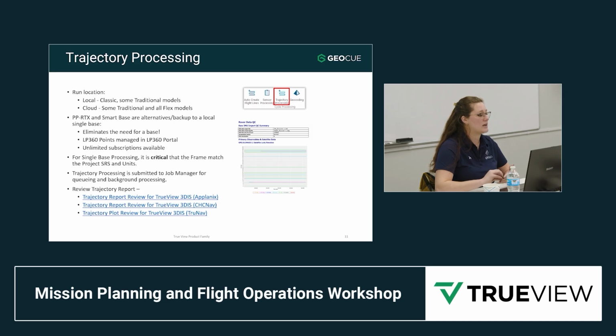Additionally, we have some paid services that can work as an alternative or a backup for your single base processing. So if, for instance, your single base got corrupted, or if maybe it did not record for the entire duration, something like that, you can use either SmartBase or PPRTX. Again, these are paid services. They do require LP360 points, which can be purchased through the portal at any time.